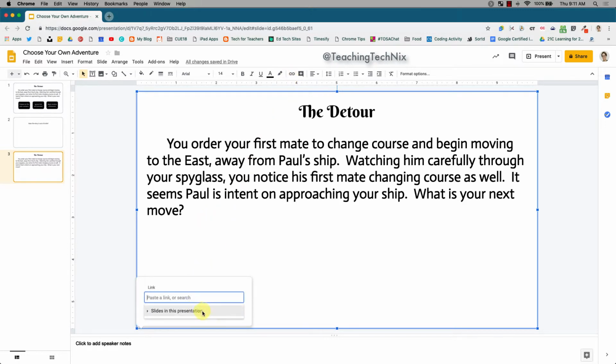I want to choose slides in this presentation, and I'm going to go down. It's kind of hard to see. The last one is tucked under the bottom there, but I'm going to go ahead and choose slide 3, the detour, and I'm going to click apply. Now I linked it to slide 3 because this is slide 3, so that if they click on it, it's just going to take them back to this same slide.